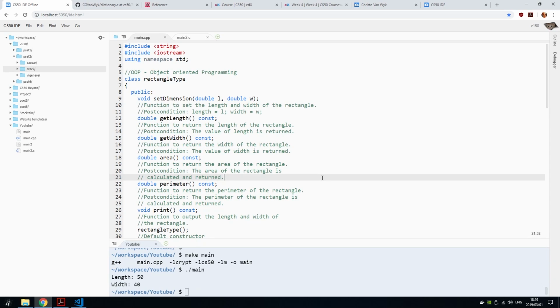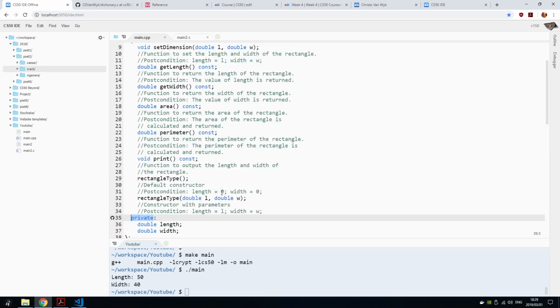So now we're going to jump into the last section of this tutorial, which is object-oriented programming, or OOP. And that is something that C++ has, which C doesn't. You can make these types of classes inside of C++. Here you can see I made a class rectangle type. And as I stated, a class is just like a struct. It just has extra things like functions inside of it. Like here you can see it has set dimension, get length, get width, area, perimeter, and it has something called public and something called private.